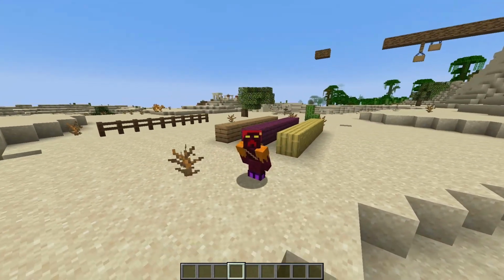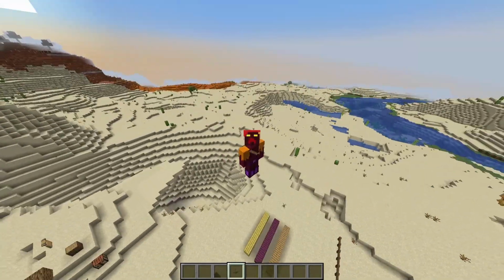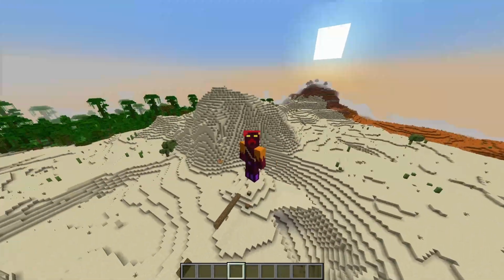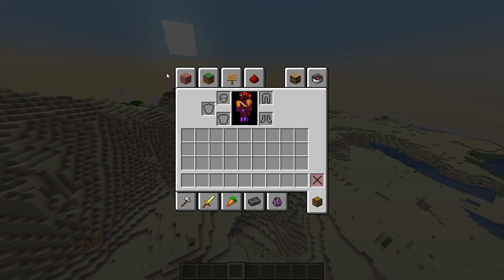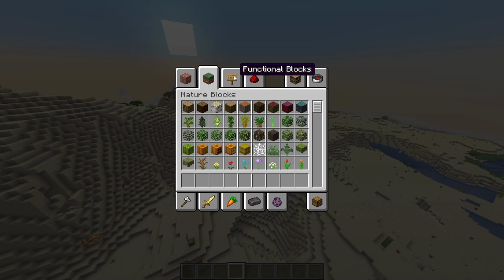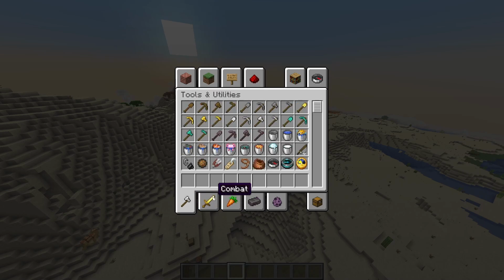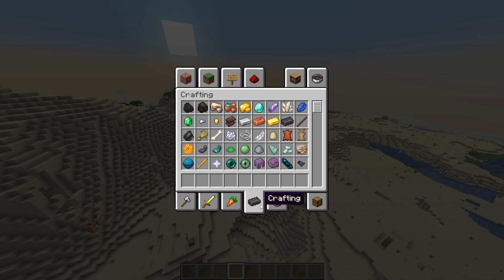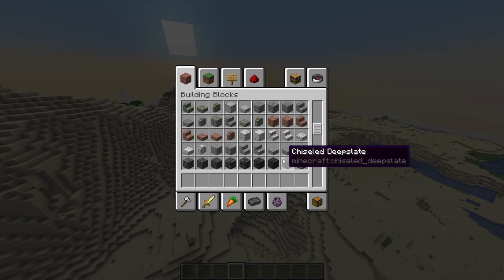And these are all very cool and unique sounds just to add a little bit of differentiation into the game. Now on to some things that aren't necessarily new features, but are indeed changes. So the first one is the creative inventory tabs. You can see there's now building blocks, nature blocks, functional blocks, redstone blocks, tools and utilities, combat, consumables, crafting, and spawn eggs. And this is so that blocks will be ordered by material as much as possible.